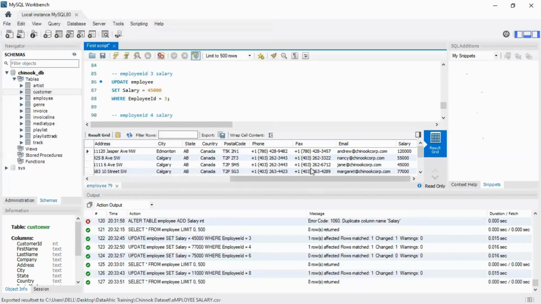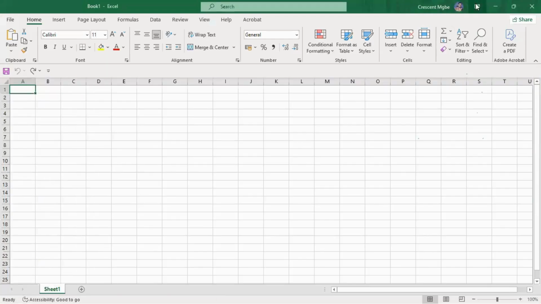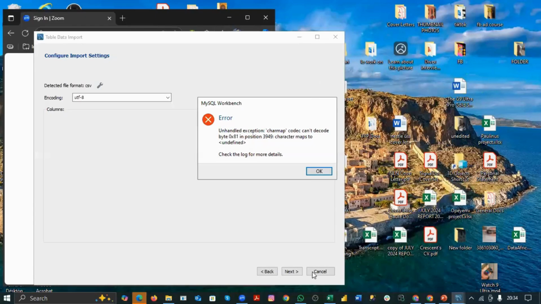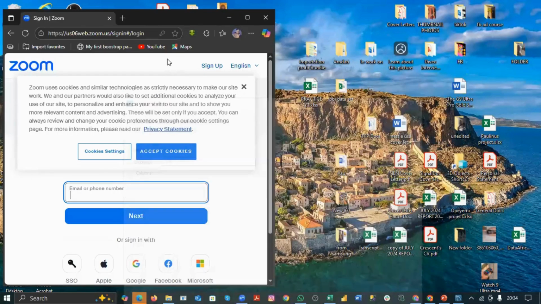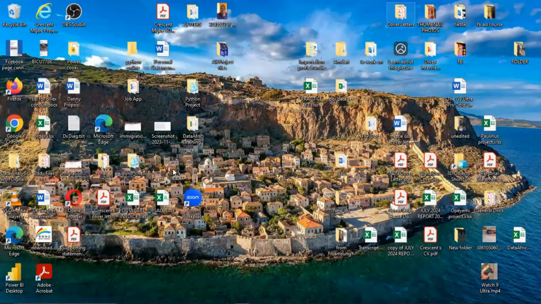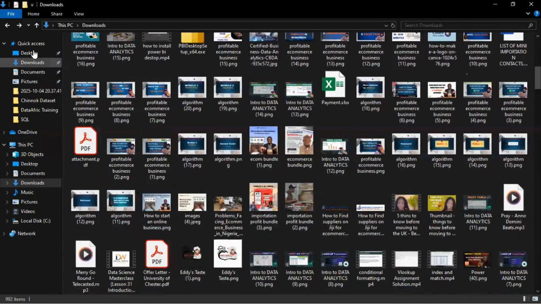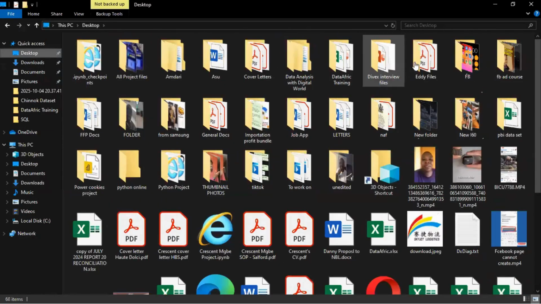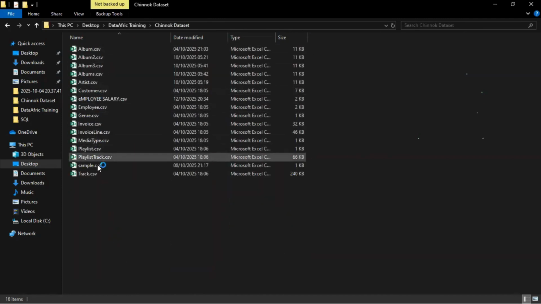Then we'll go to our file and open it. Let's see if we can open it. Oh, this one. Great. So if we open that file, it is going to show us. Where is that file now? Employee should be here.